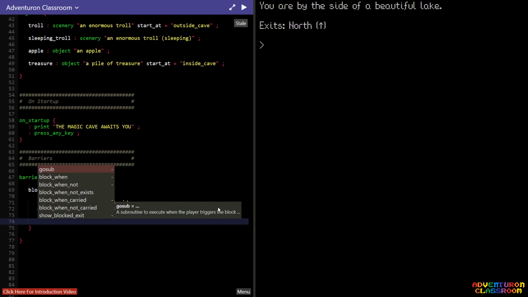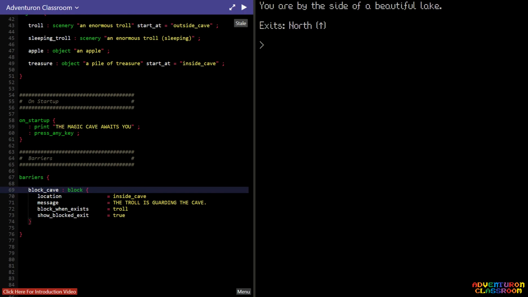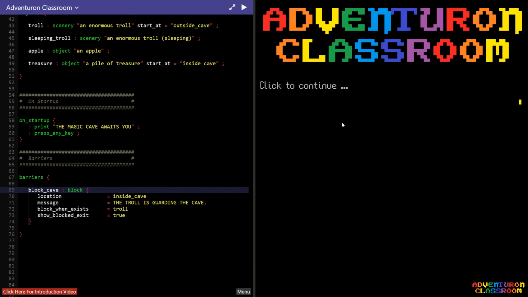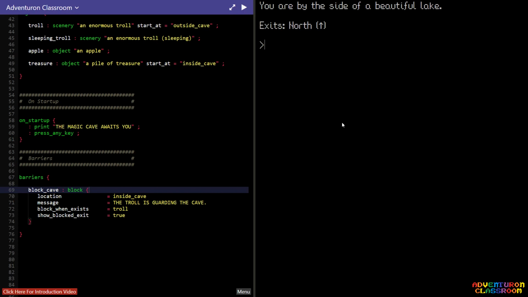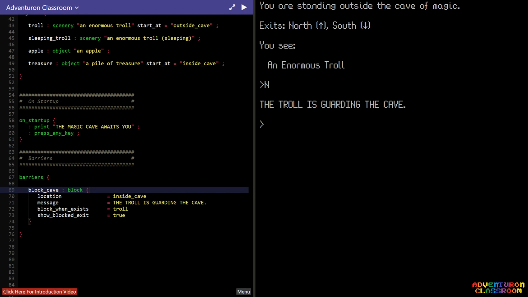But we're also going to say that we want to show the blocked exit as true. So by default, if you're blocking an exit, the exit is not listed. But in this case, we want to show that north is where the player should be going. And because there's no penalty, banging into the troll is not going to kill us in this case. We just show the blocked exit. So click that, north, north, north. The troll is guarding the cave.